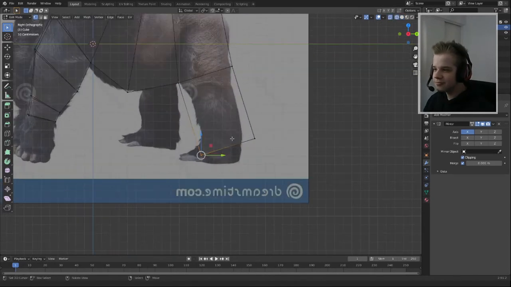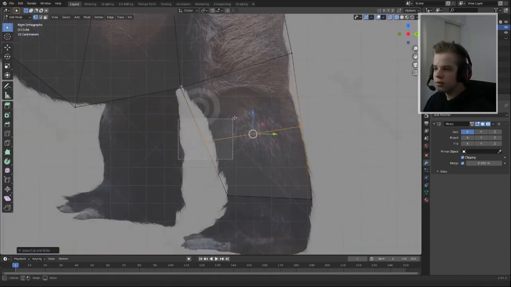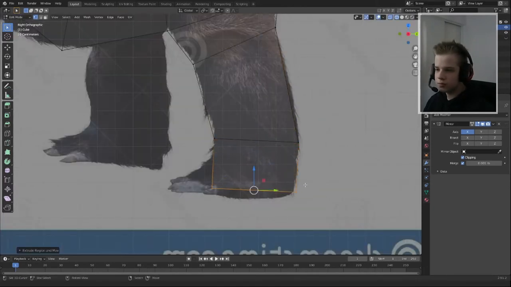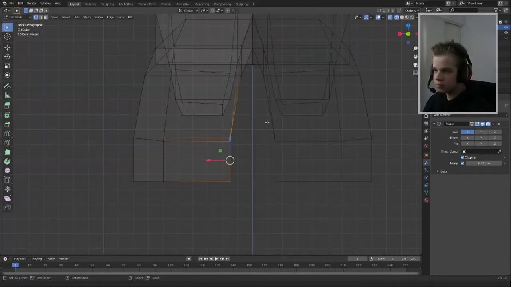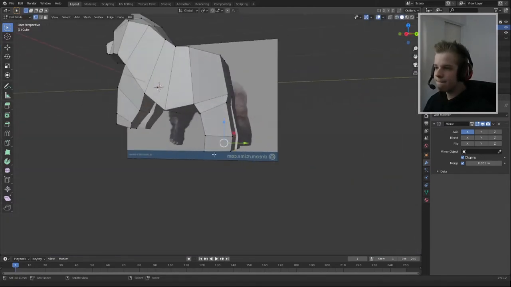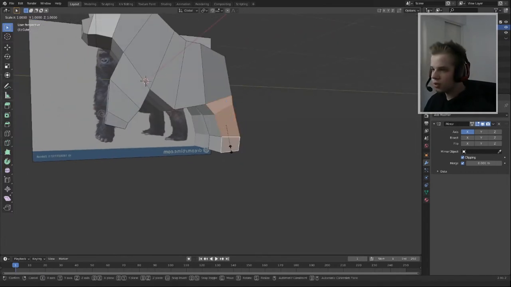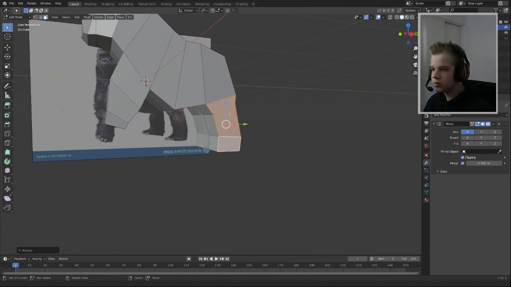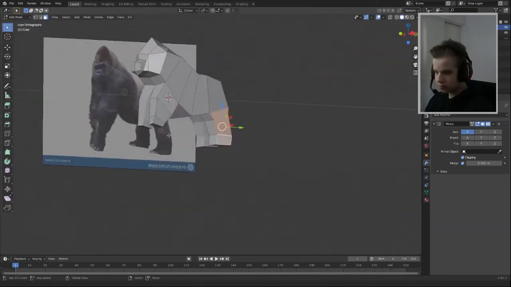So let's drag these in to fit the leg. Drag there, drag up here. Okay, so let's select these three faces, S, X, 0. So make them a bit more uniform. Okay.